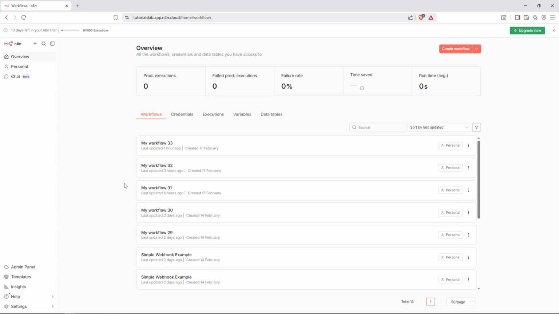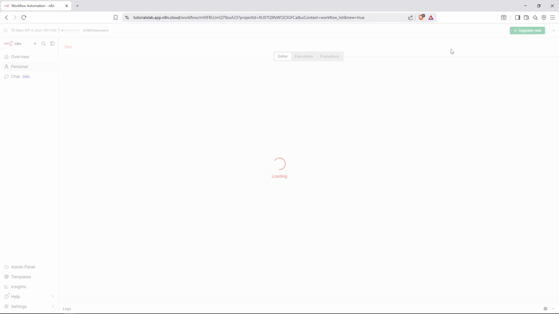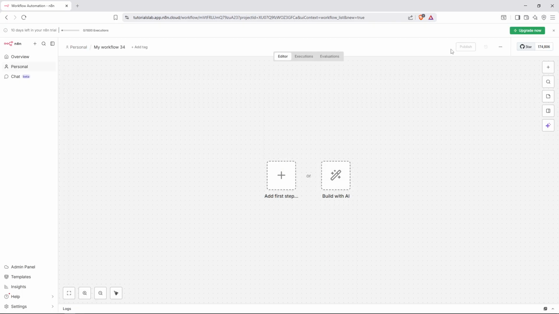Now look toward the top right corner of your screen where you'll find a button labeled Create Workflow. Go ahead and click on it to begin setting up your scheduled automation. After clicking that button, you'll be taken to the N8n Workflow Editor.